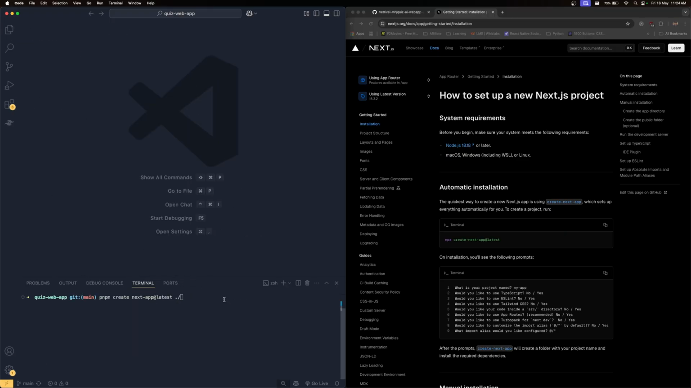Now hit enter. That will download all the necessary files, and it asks us, would you like to use TypeScript? Of course, we're going to use TypeScript. Yes. And would you like to use ESLint? No, I'm not going to use ESLint right now, so let me ignore it. And Tailwind CSS, yes. And are you going to use the source directory or app directory? Since we're going to use the app router, I'm going to go for the app router itself, not the source directory. So no. Would you like to use app router?